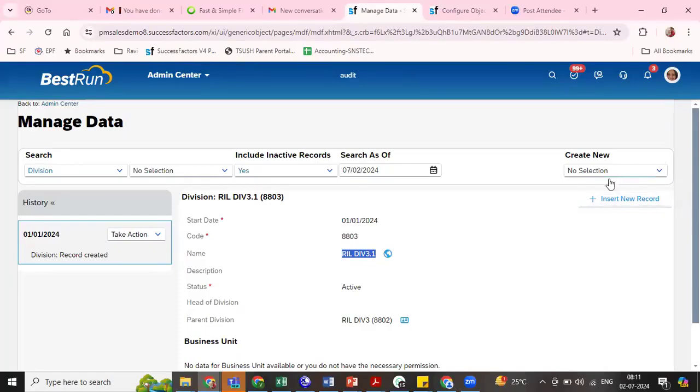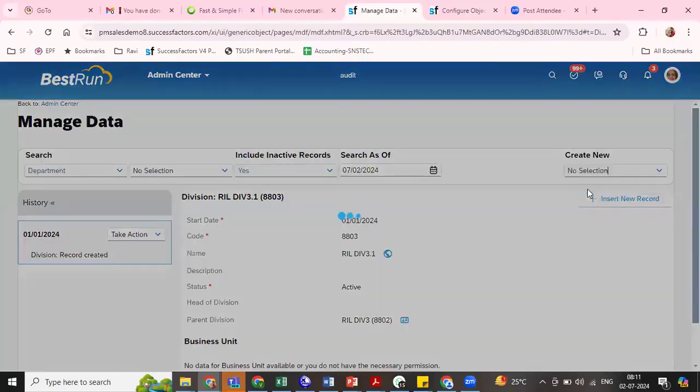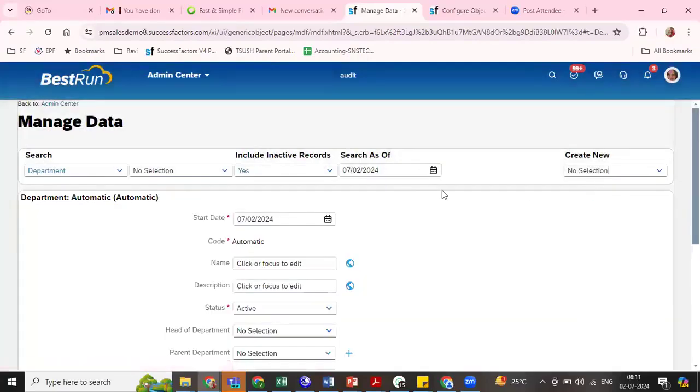Okay. The fourth object is department. Now here the code, it says automatic. That means you don't have to give the code. System automatically generates the code. It will auto-generate the code. So 1/1/2024. Just give the name of the, say, RIL corporate functions is my department.